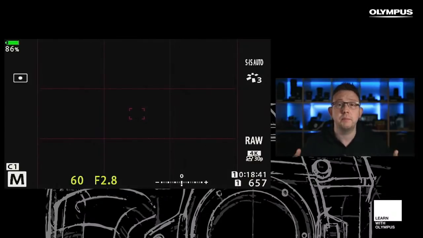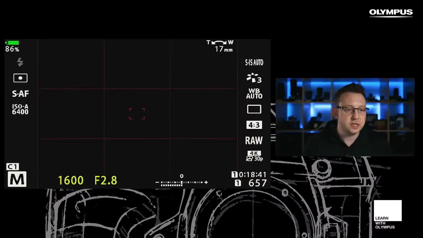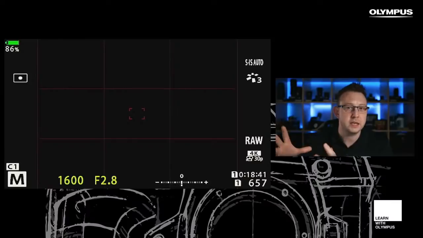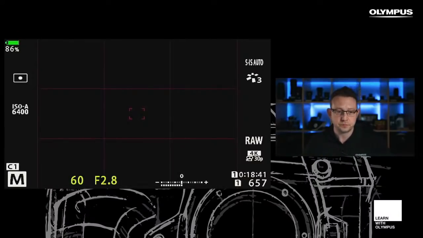Now, here's the big thing that you need to pay attention to. I'm in C1. I'm running at a 60th of a second at f2.8 because that was the exposure settings when I assigned it, okay? I'm now going to change this to 1600th of a second shutter speed because I have to. Something's going on that I need that shutter speed for. I'm going to take my shot and then I'm going to leave my custom mode and I'm going to go back to it.